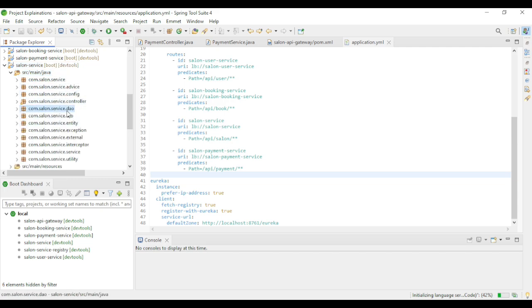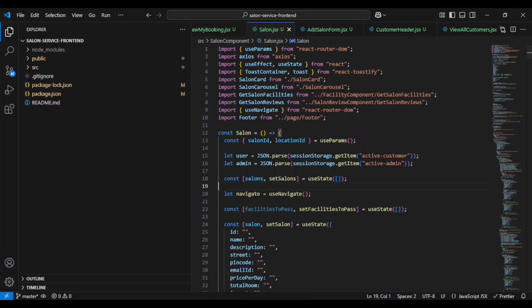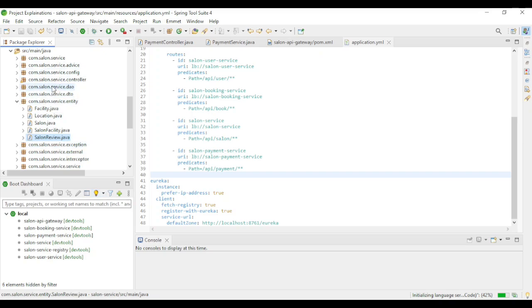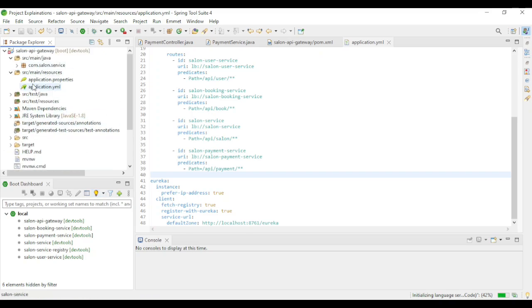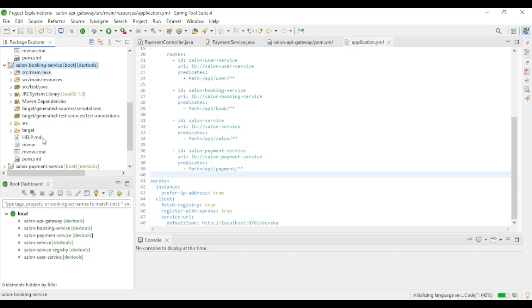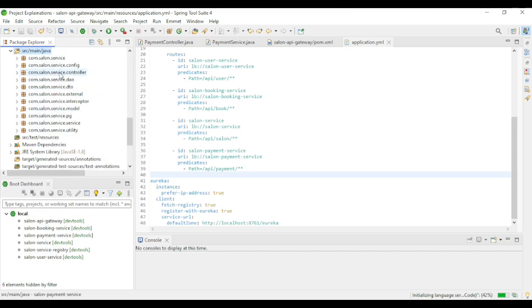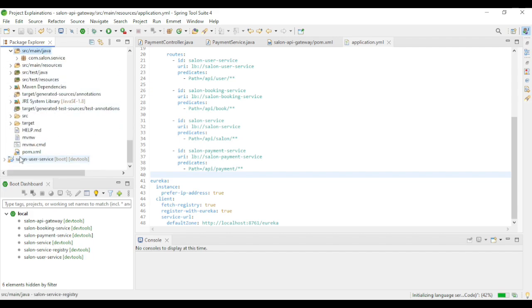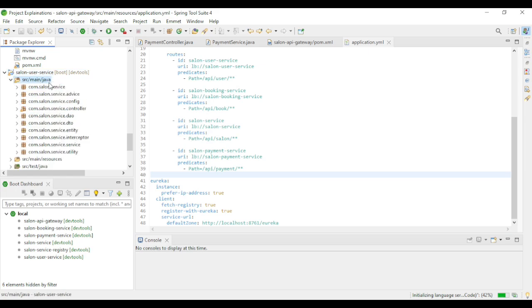like config, controller, DAO, DTO layer, service layer, and entity, and in this facility, location, salon, facility and reviews, all these things are there as I have shown in this image. So about these things, I've created the APIs in the Salon service. And in the payment service, I have integrated the Razorpay Payment Gateway. We can see the structure here, service registry, this is our service registry, then here we have our user services.